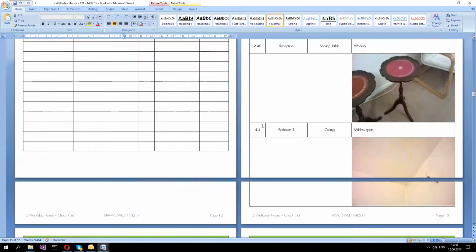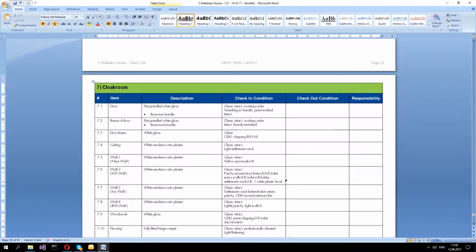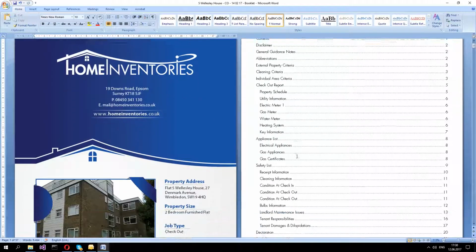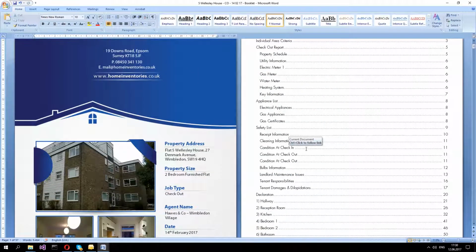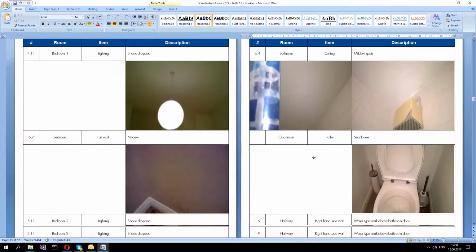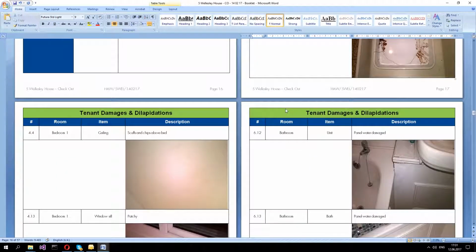And over here for the cloakroom, the toilet, the seat is loose. So we're going to scroll all the way back and check out the cloakroom. The toilet is 7.14. So we're going to go back. Over here. 7.14.